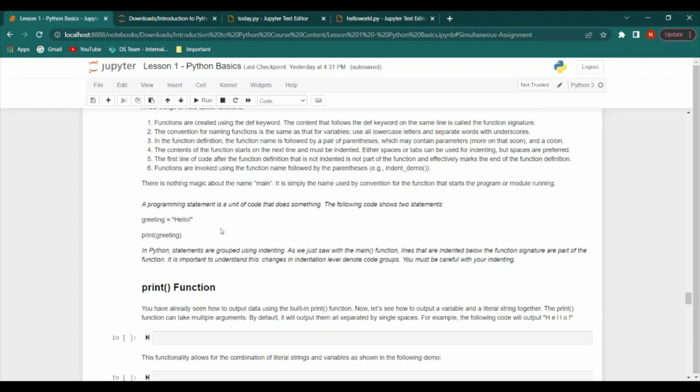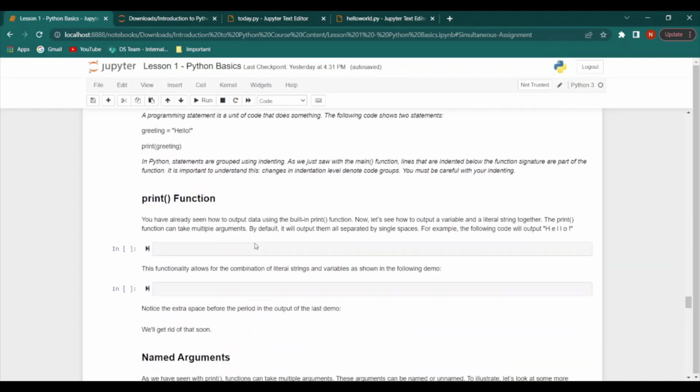In Python, statements are grouped using indentations. Like we saw for the function, lines that were indented below the function signature were a part of the function. So it's important to understand that changes in the indentation level would denote different code groups. So we need to be very careful when using indentations.